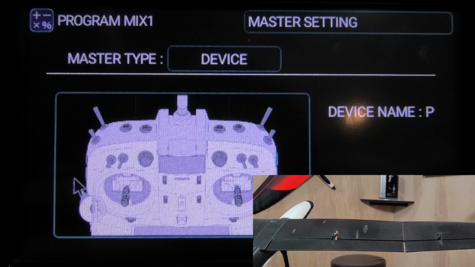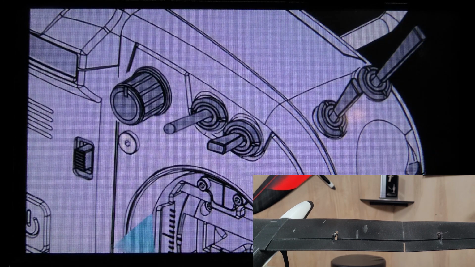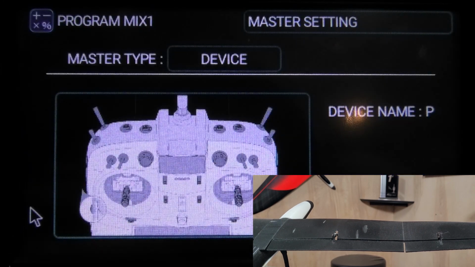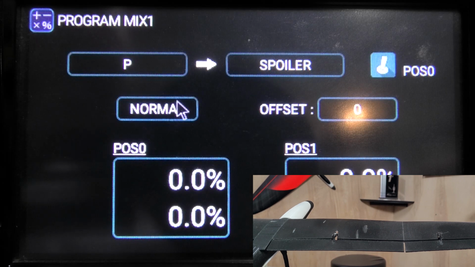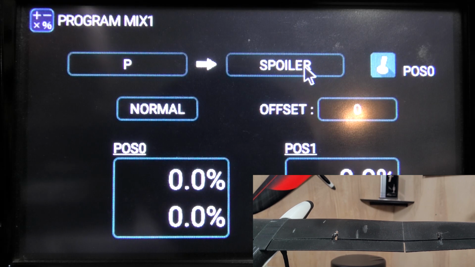You can select the left or the right, or even a switch if you want, or a knob, what have you. I like to use the left slider for my motor, so we're going to do the right slider here. We'll select this guy, it should turn blue, and that's about it. We'll go back, and now the slave.